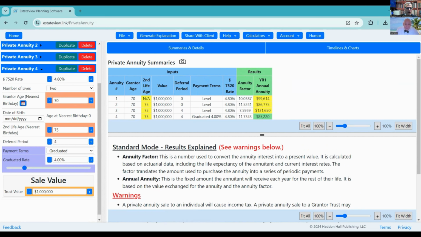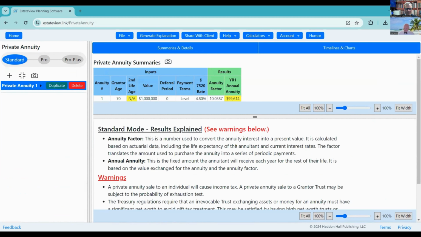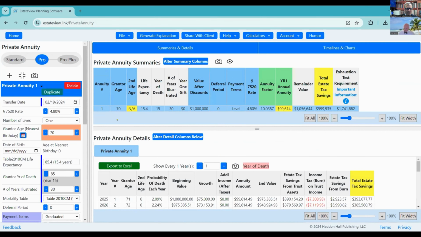Okay, so now I'll go to pro mode. And I think what I'll do is I'll delete the first 3 or the second 3. So now in pro mode, I'm looking for my PowerPoint. Okay, so now I'm going to go to pro mode. And now I have more information on the left, but let's see how this compares to the standard mode.